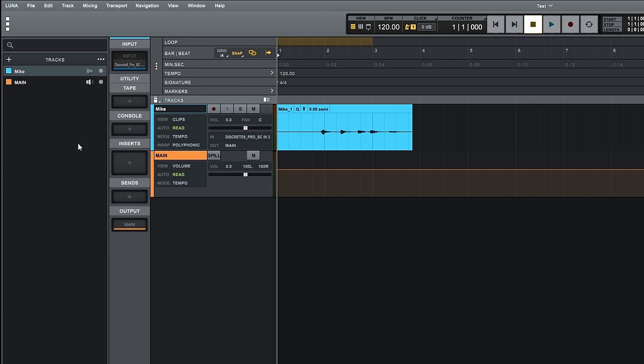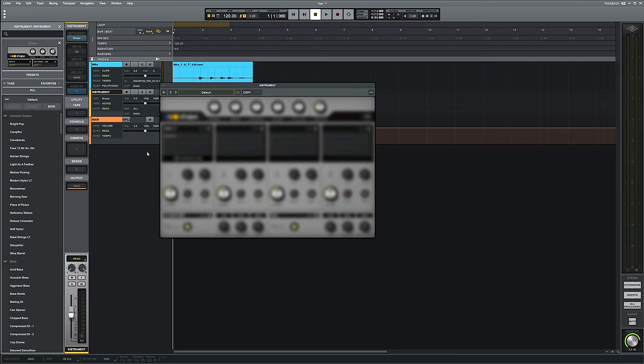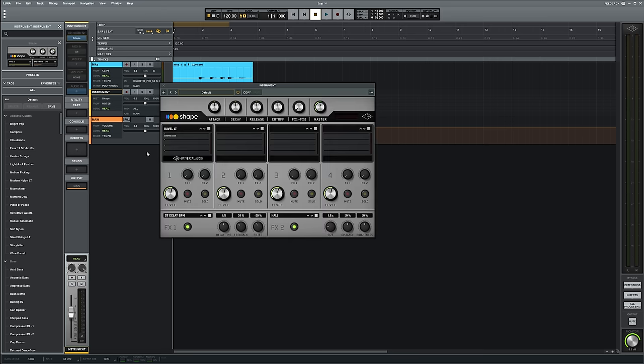Now, it does take a moment or two to load up. So let's fill in time while it's doing that, and it appears like so. Now, actually, for a free instrument, this is not too bad. I think it starts off by loading up a piano.